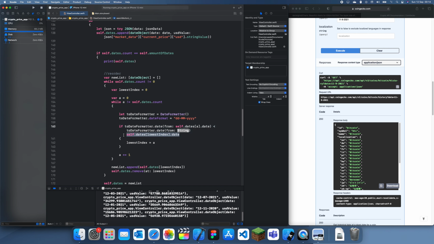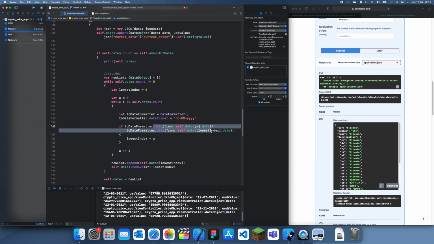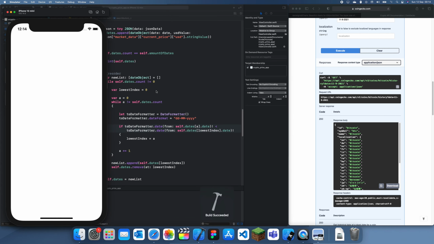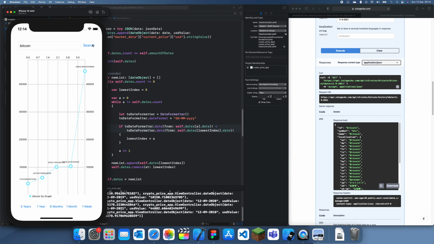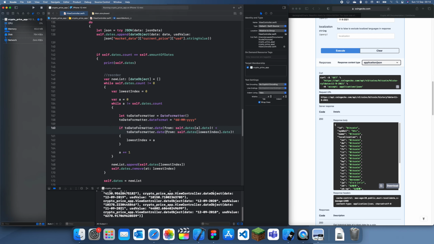So now what we're doing is converting these strings into dates, and I think it's going to ask us to force unwrap them. Okay, and now this should work perfectly. So if I run this now, we should get the search, and you can see it goes up. So the only problem we have now is the x-axis.